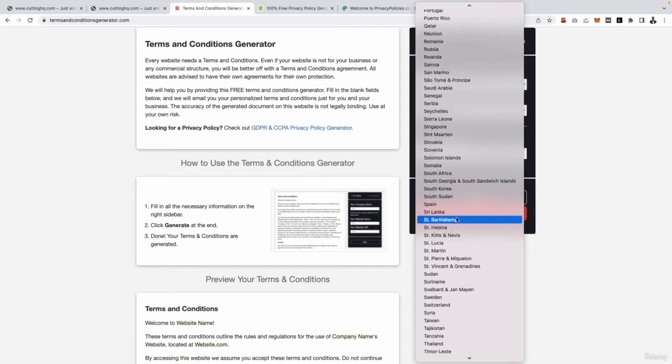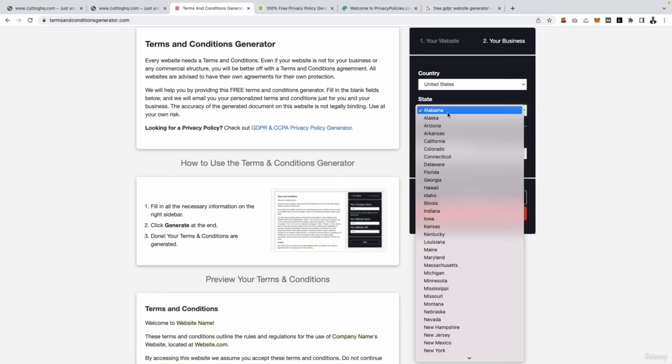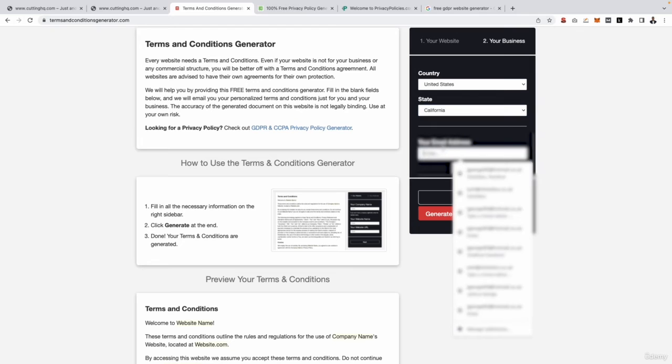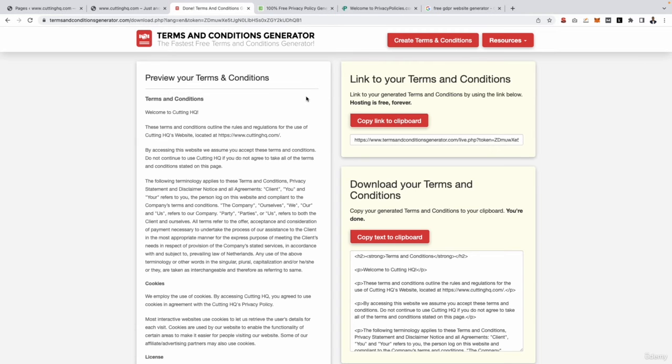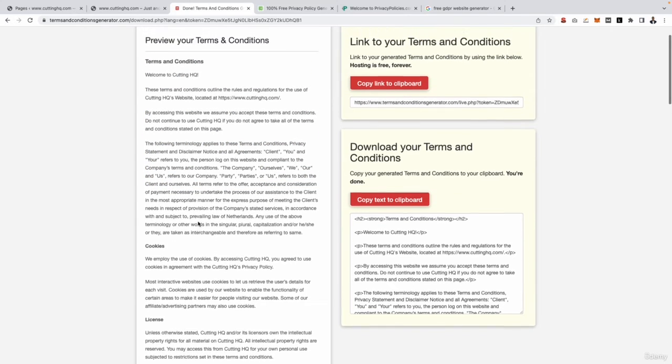Let's go to country now. Let's go for United States, as that is a country I am targeting. United States right here, and it doesn't really matter what state I go for, as long as I have the US selected. That is the main thing. Enter in my email address. And then once you've done that, simply click generate my terms and conditions. And just like that, you've now generated your terms and conditions. You can read all of it here if you wish, and of course make any changes if you need.